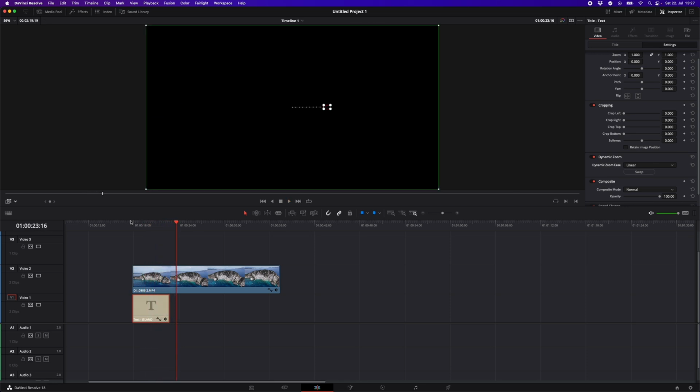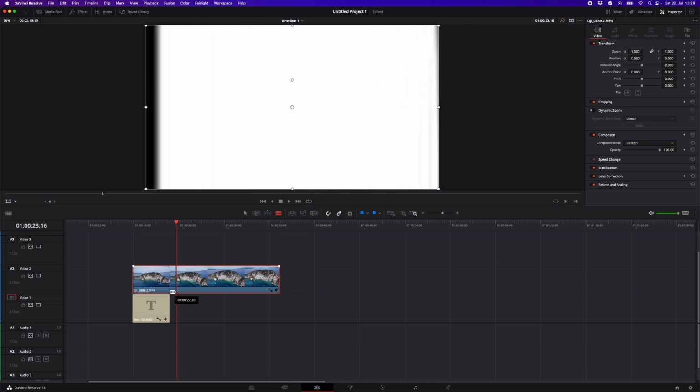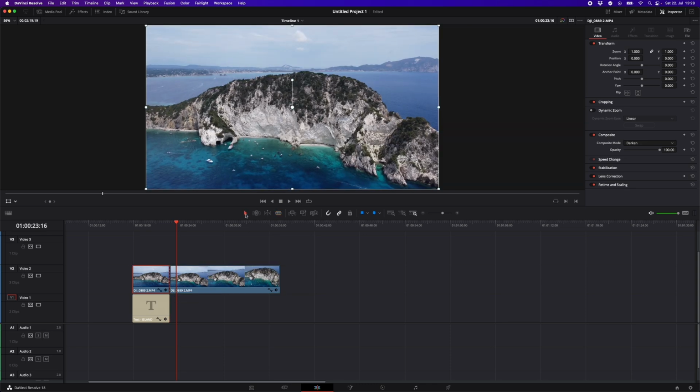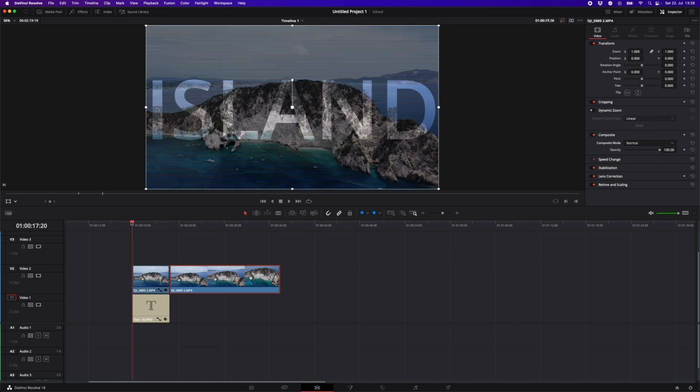Now let's see, if we let it play, it zooms all the way in to the letter. But as you can see, after the text our clip stays black. What you need to do for this is, because we have the composite on darken, make a cut with the cut tool, just right where the text ends, like this. And then you just click the second part of the clip and go to composite, and from darken go to normal.